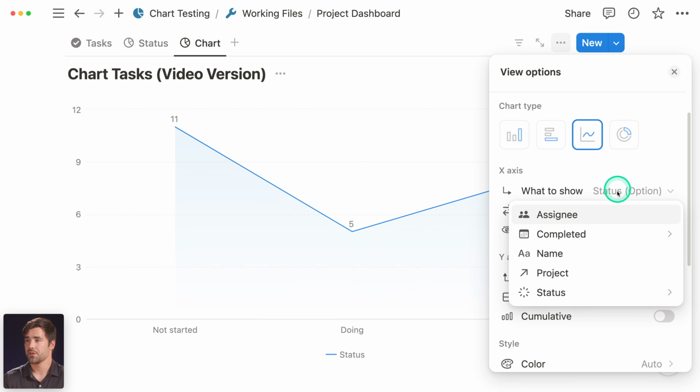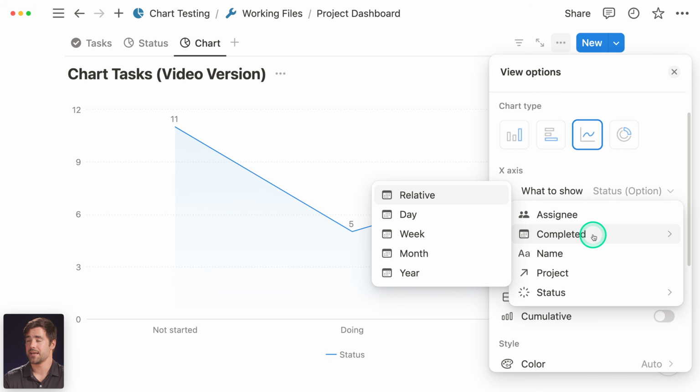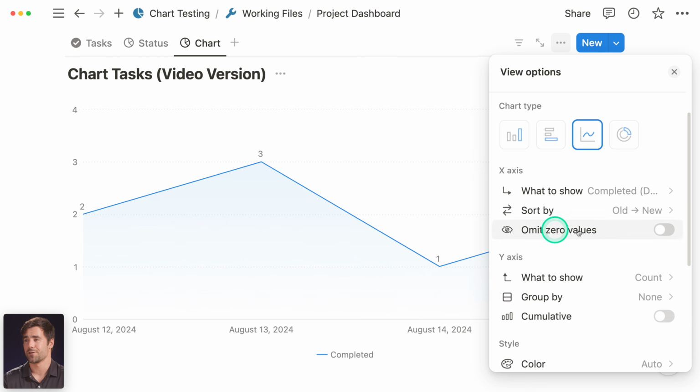And what to show is going to be our completed dates. And now with date properties, you can see there are quite a few different options here. We have relative, we have day, week, and year and month, and so on. So basically whatever you want to graph, you can choose here, and we're going to go with just day. I think that works perfectly well.